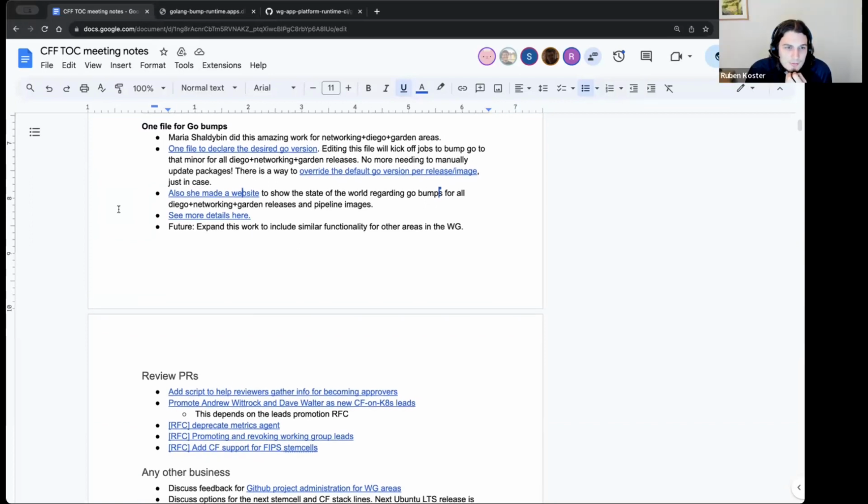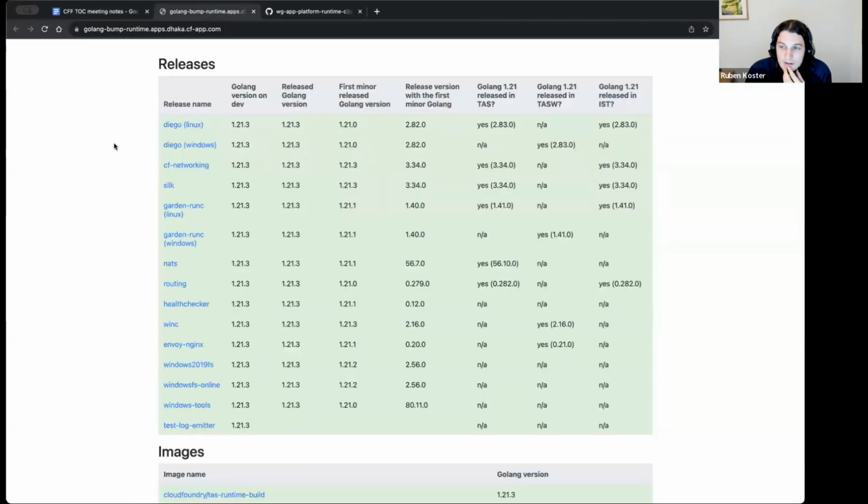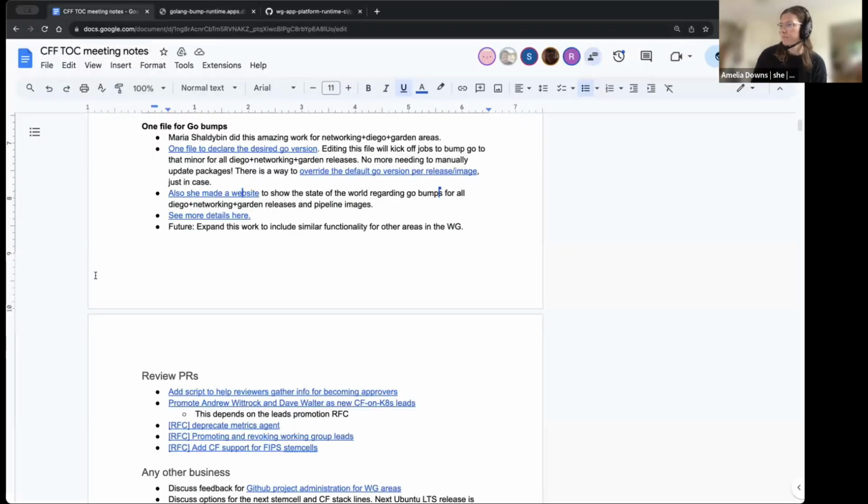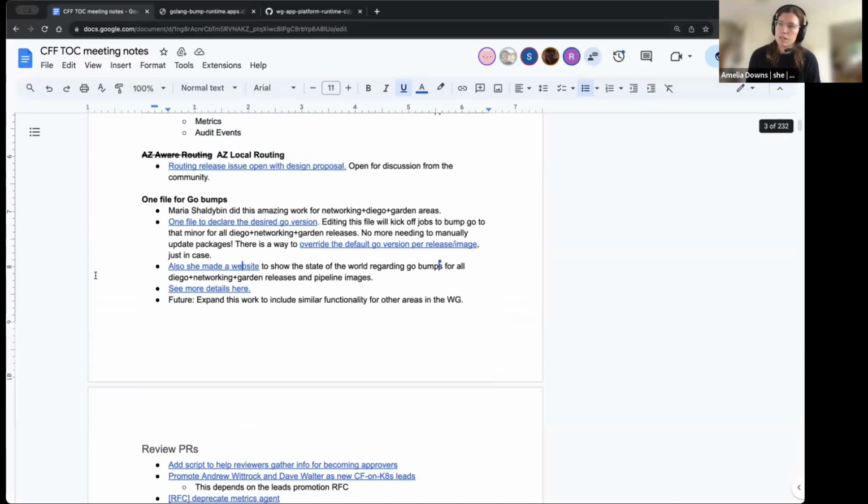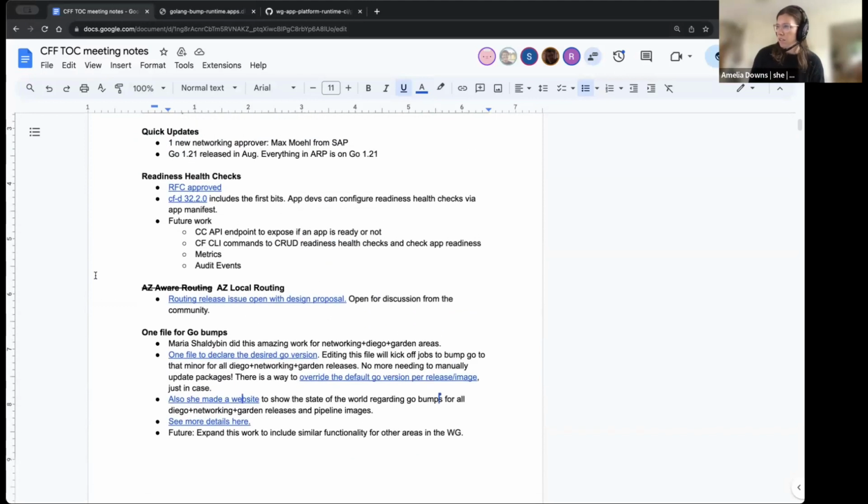Is the source of this website available somewhere? Like, can other working groups contribute to that? Yeah, I believe it's in Maria's personal repo right now, but I can share that. And yeah, we can work to bring it into the official working group. Yeah, that's my update. Any questions?